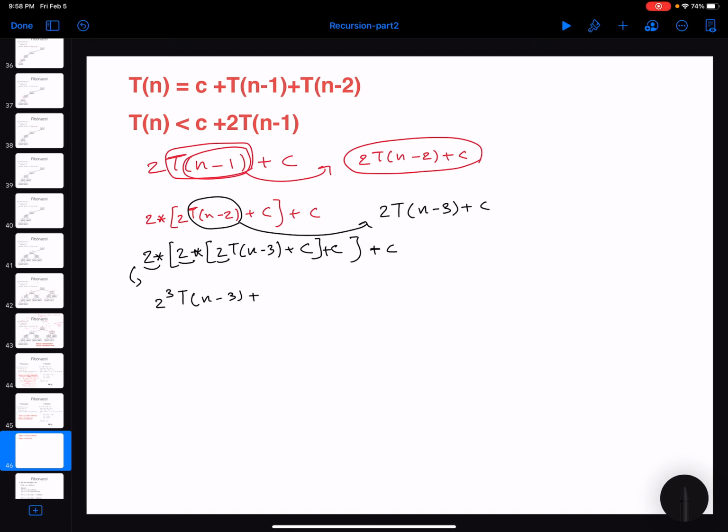plus, this 2 will be multiplied to this c. Yes, I have three 2's, just two of them will be multiplied. I'm so sorry that I messed up here. Okay, so these two are going to be multiplied to this c, so this is going to be 2 power 2 c plus 2c plus 1c.